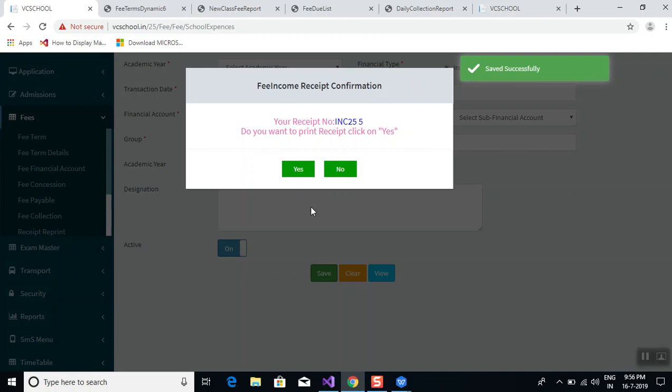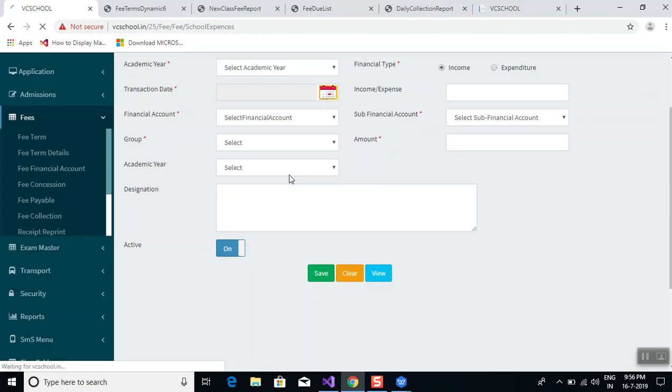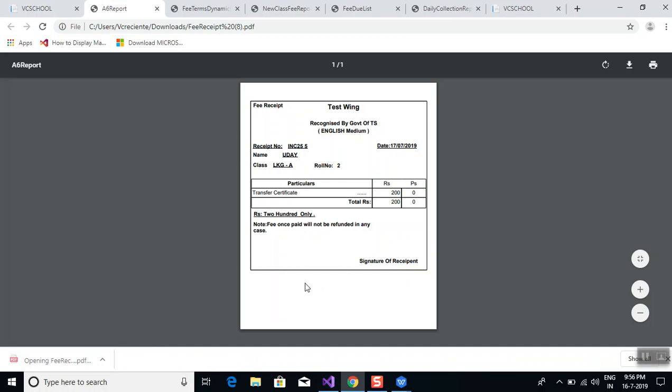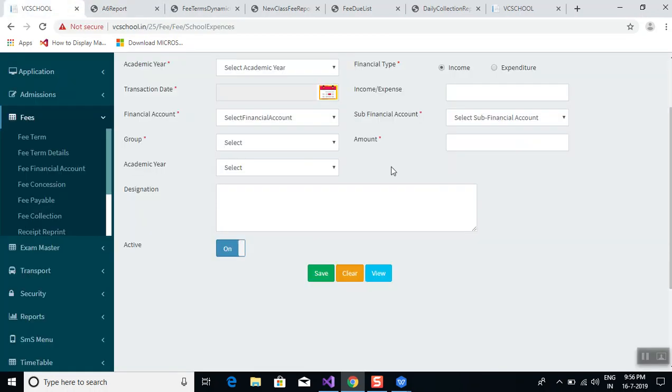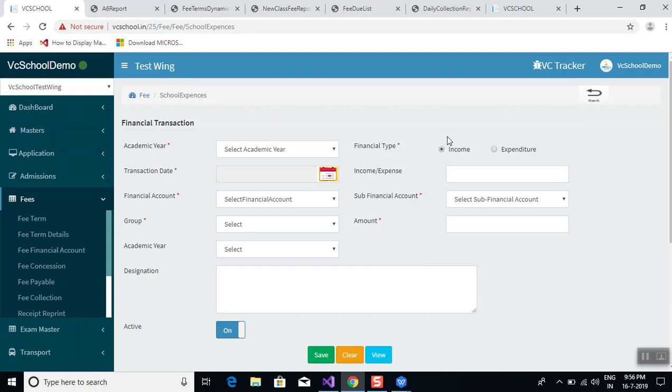Saved successfully, means we have created one income. Here also we can generate a receipt. This is the receipt for Uday's transfer certificate. He paid 200 rupees. For bona fide also we can do the same.